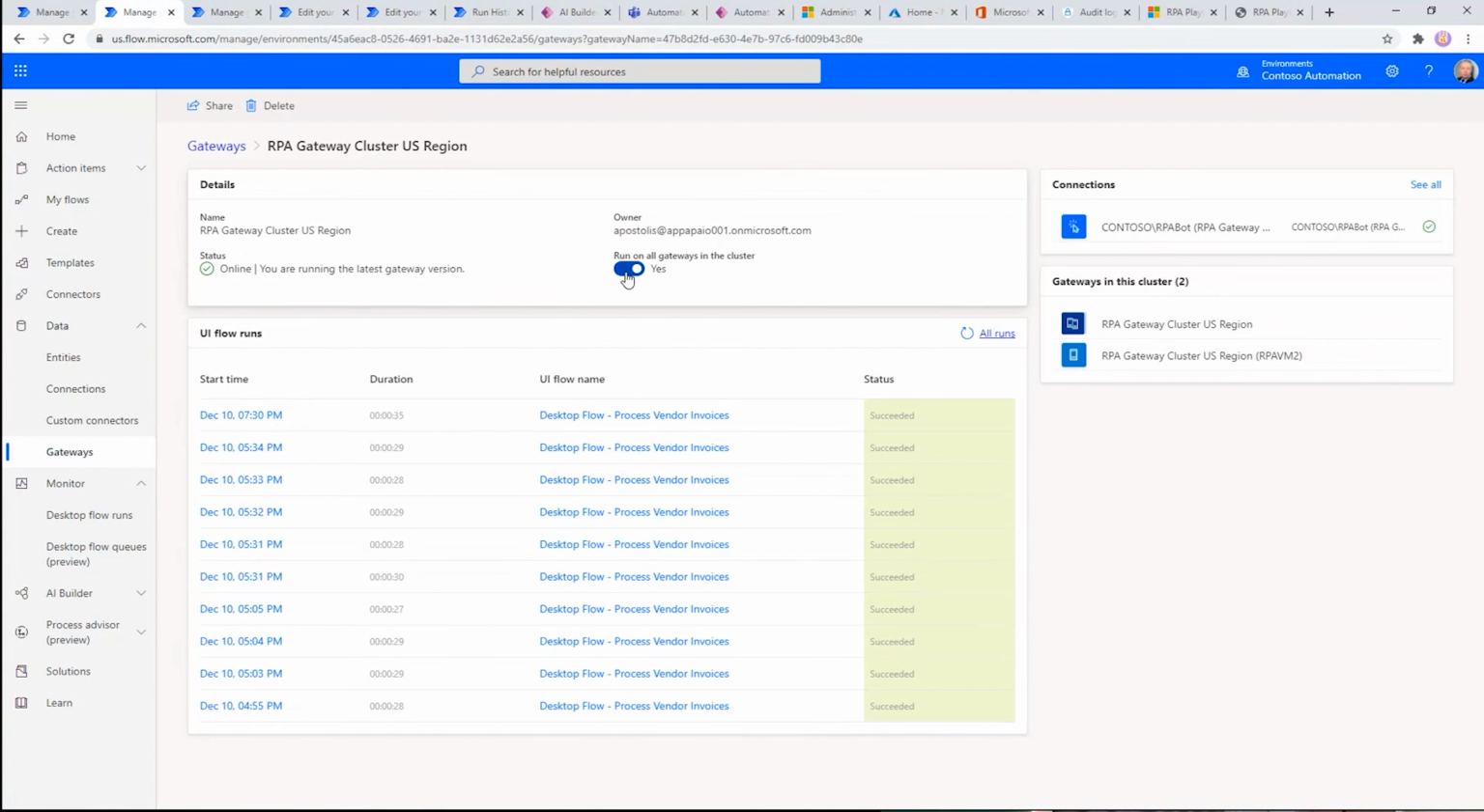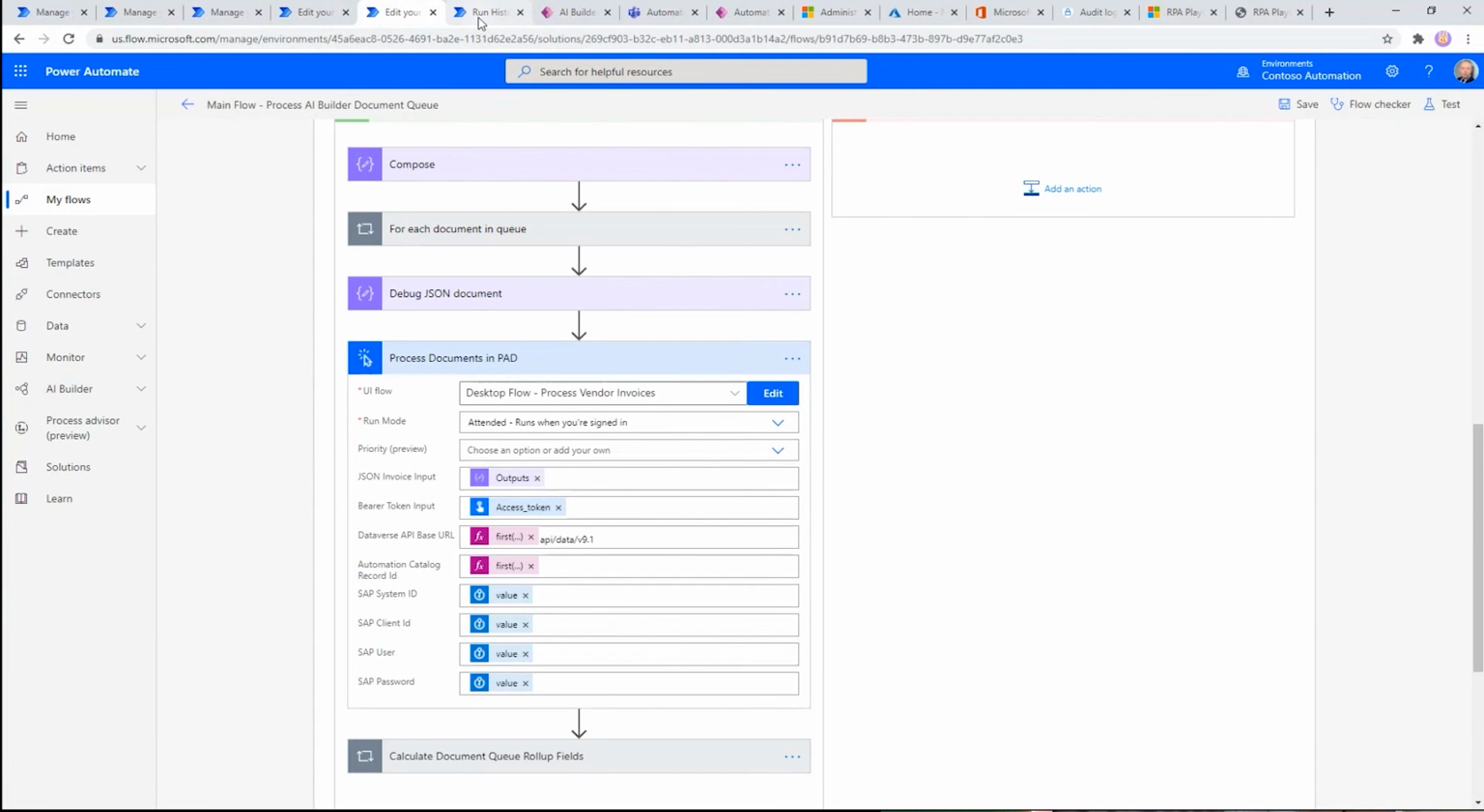Now I have here a flag where I can say run on all gateways in the cluster. If I set this, then depending on load, those automations are executed on the relevant machine. I cannot influence this anymore if I say this, okay? And then you have the different history runs here, which we will go to in a sec to show that. So this is the monitoring here on the left-hand side. This is what we brought into public preview yesterday, the monitoring part, and also the process advisor, which will allow you to do all this deeper process mining and analysis. Okay, so where do we have our flow?